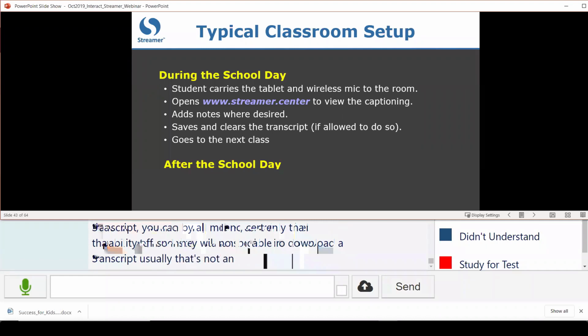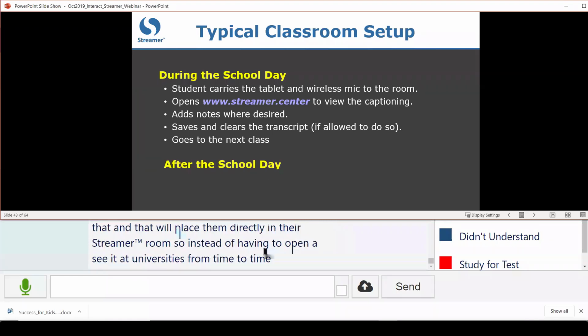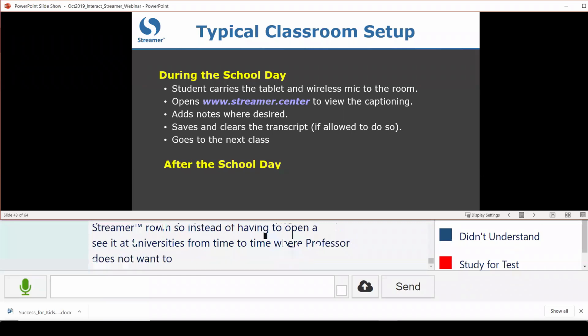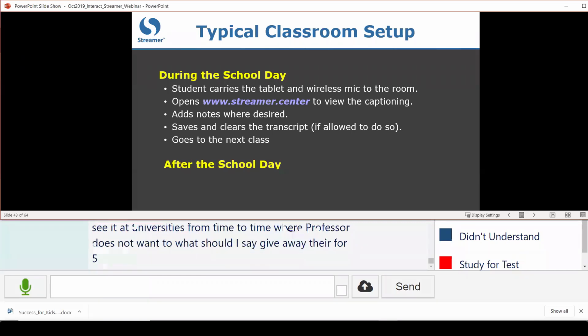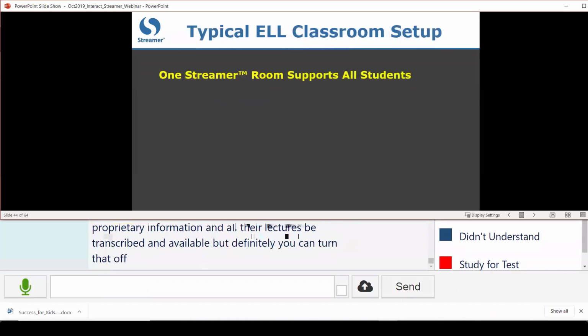Usually that's not an issue at K-12, but we do see it at universities from time to time where a professor does not want to, what should I say, give away their proprietary information and have all their lectures be transcribed and available. But definitely you can turn that off.